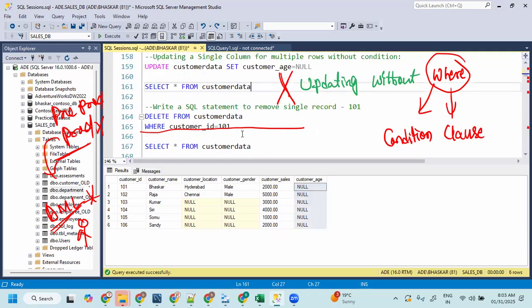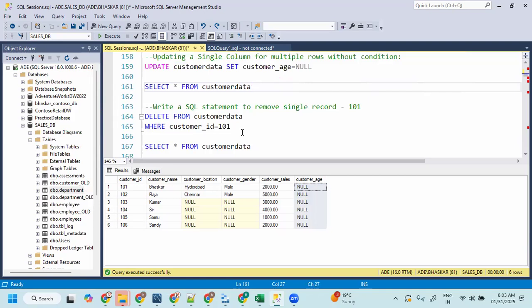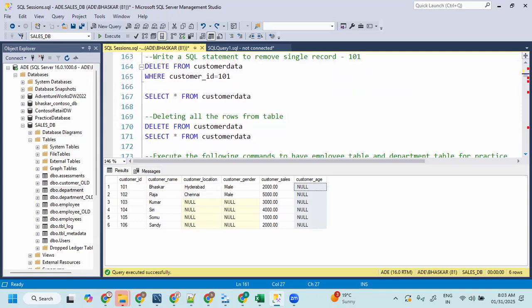And the next is delete. Delete is used to delete the data. We can delete a specific record or you can delete all the records from the table. Deleting all the records from the table is also a dangerous operation. Delete from customer data. I wanted to delete only customer ID 101. This record I wanted to remove. Then you can use delete from table name. From where you wanted to delete, you have to specify the table name, and then you give a condition here.